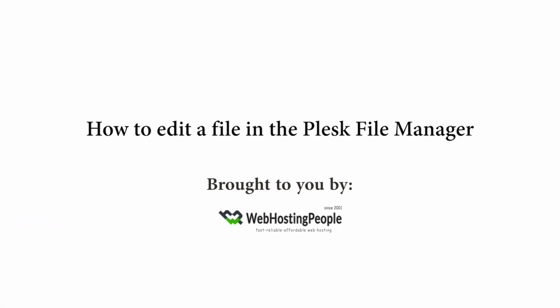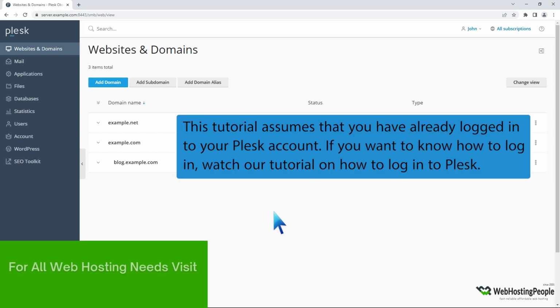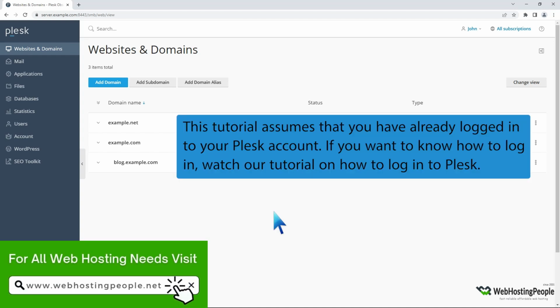We will learn how to edit a file in Plesk File Manager. This tutorial assumes that you have already logged into your Plesk account. If you want to know how to log in, watch our tutorial on how to log in to Plesk.